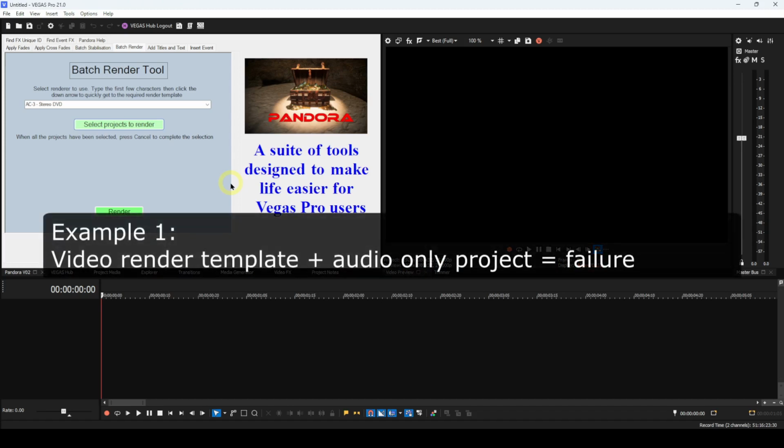Example 1. If you select a video template and the render process encounters a project containing only audio, a message will appear informing that the project and renderer are incompatible. This message will cause the render sequence to be paused until it's acknowledged, so it's advisable to ensure that all projects in the sequence conform to the render template. The offending project will then be ignored.